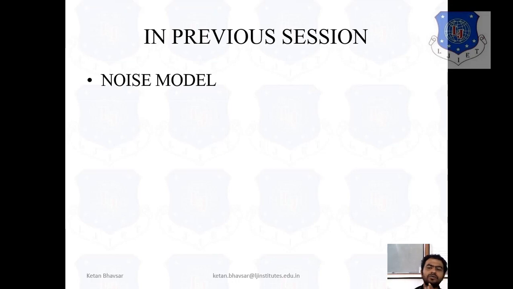So now we study the different types of noise models and also see in a graphical way how your image finally looks after adding the noise in your image. And we also try to reduce the noise using the different types of filters that we study in today's topic. So there are different types of noise models that we already studied in the previous session.